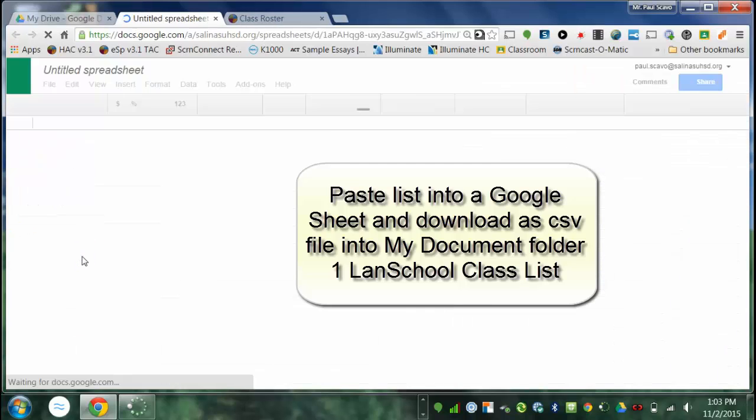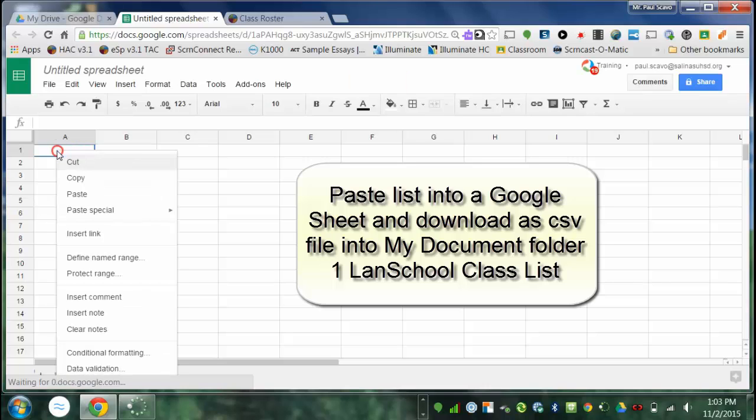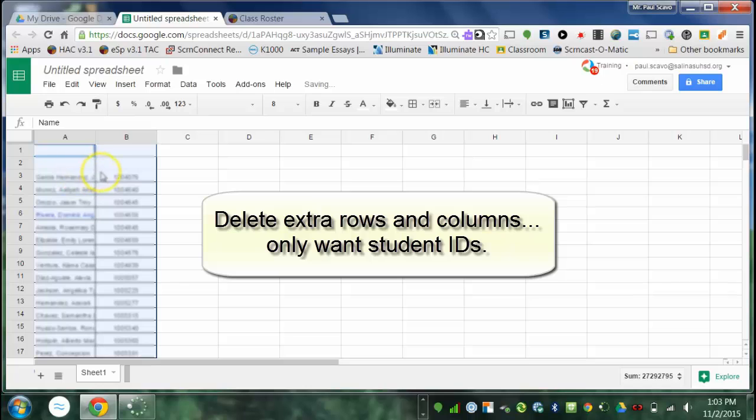So now I'm going to go to my drive, and I'm just going to create a new sheet. It doesn't really matter where you put it. I'm going to click in that first cell, and I'm going to right click, paste, and you're going to notice that it has that table, has the student names and the IDs. I don't need anything but the IDs. LanSchool knows that the ID is the student's name when they log onto the system.